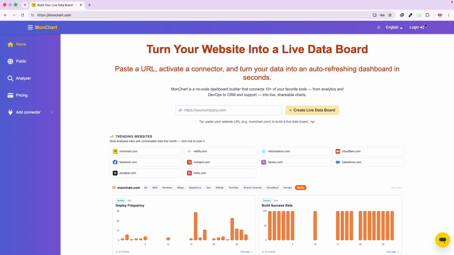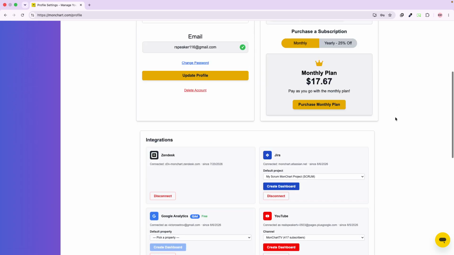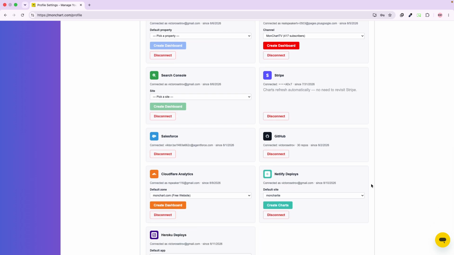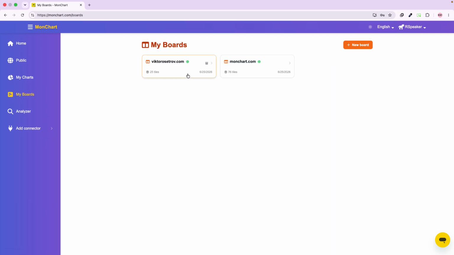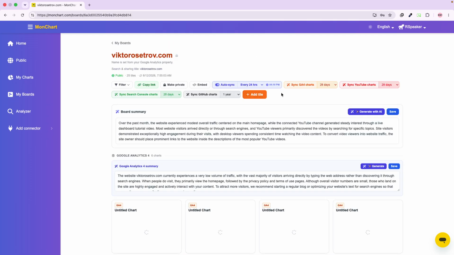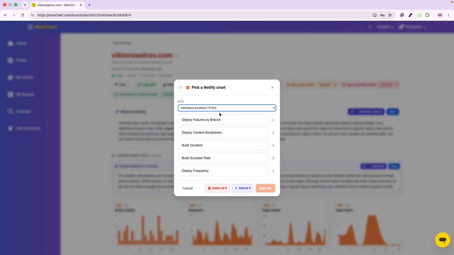First, sign in to your MonChart account using your credentials. Then go to Profile page and find Netlify and click Connect. Then go to your board page, choose your board name and click Add Tile and choose Netlify, and you can pick specific one and add all of them.